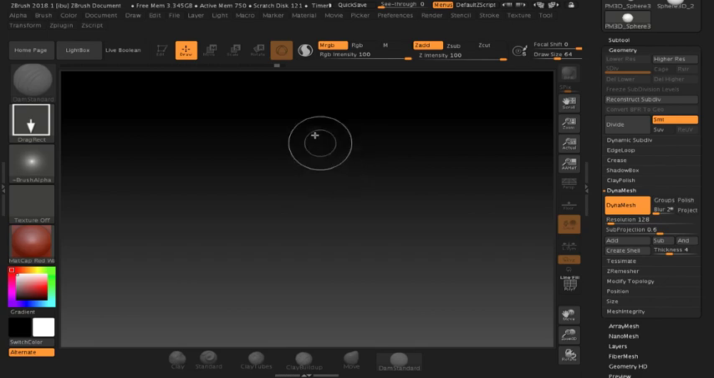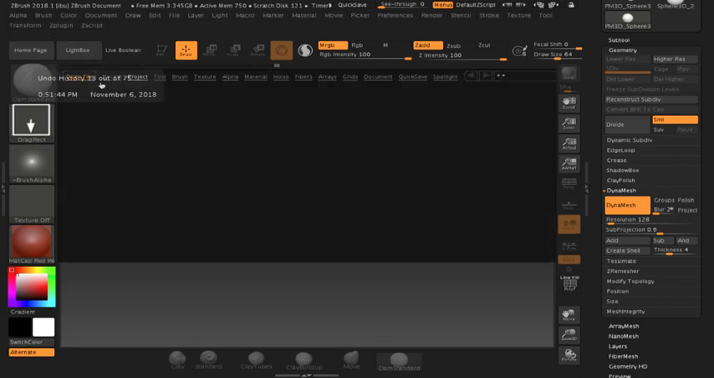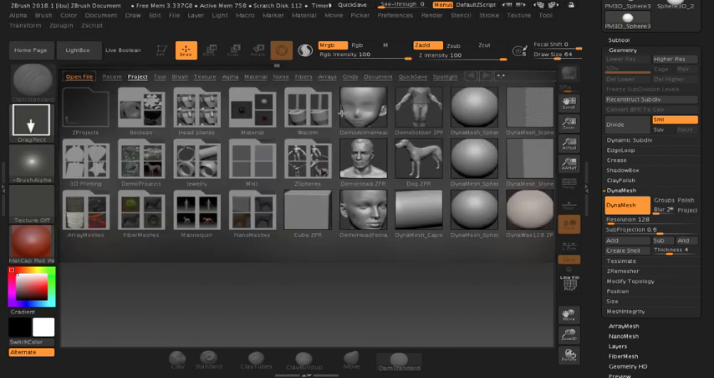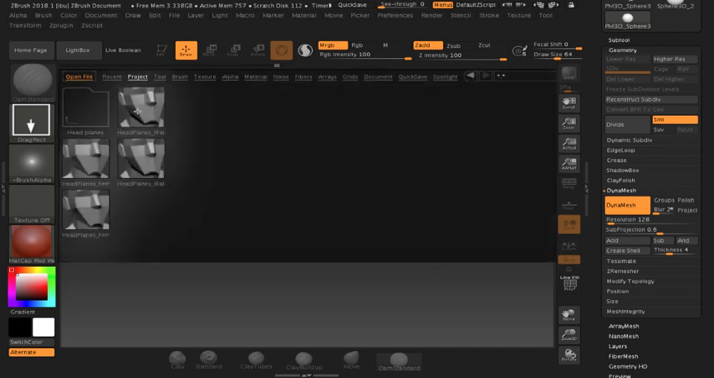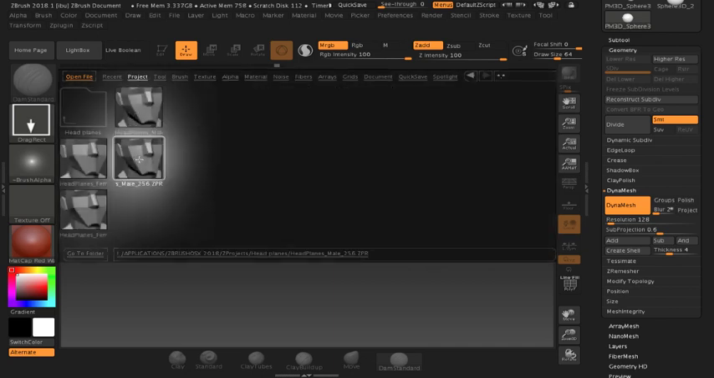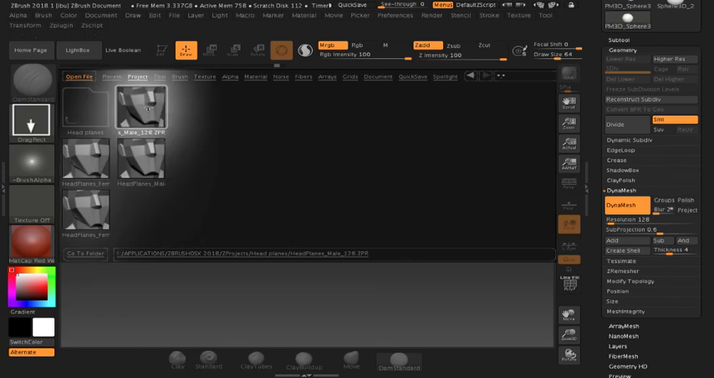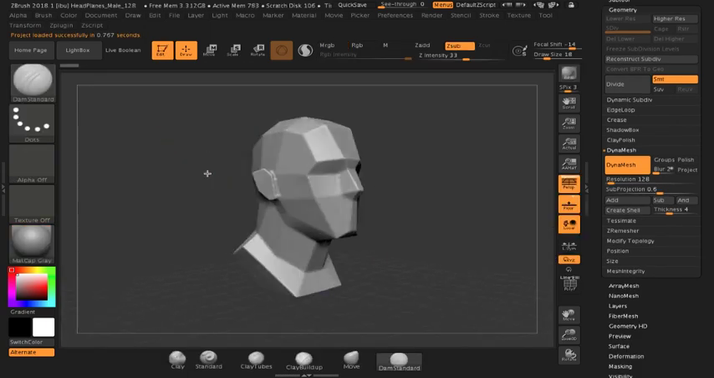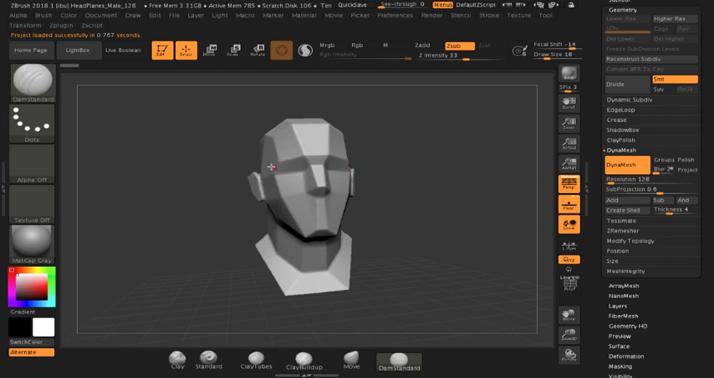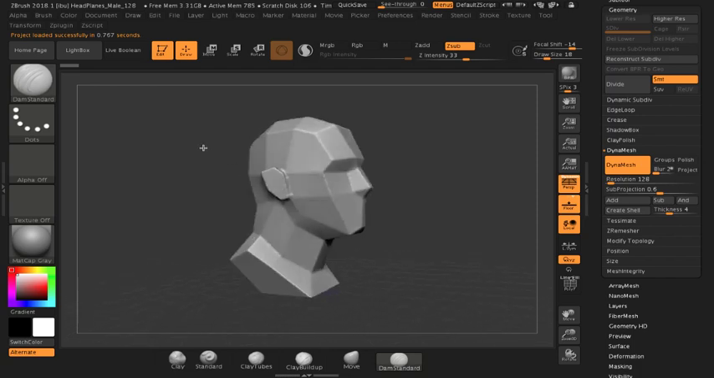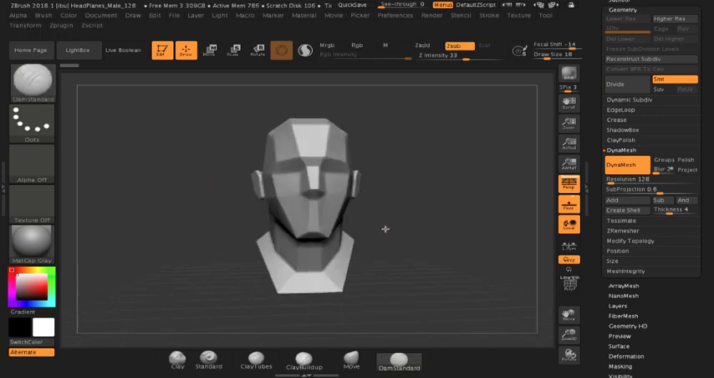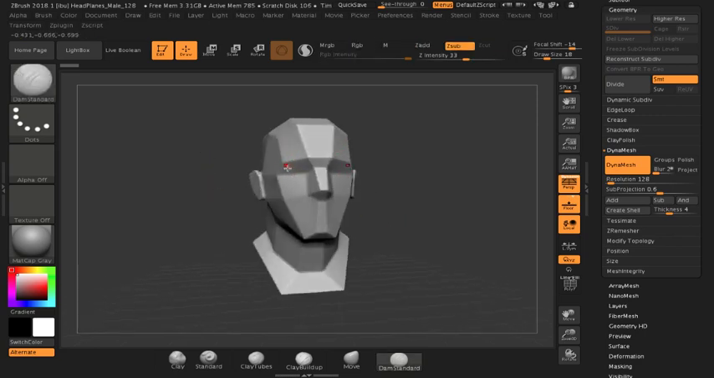Okay, let's play with these little tools. Simply click on Lightbox, and you can use these presets, Hair Planes, and click on Hair Planes. This one is perfect. Okay, here we are, our head, ready to sculpt something, and we will have symmetry enabled.